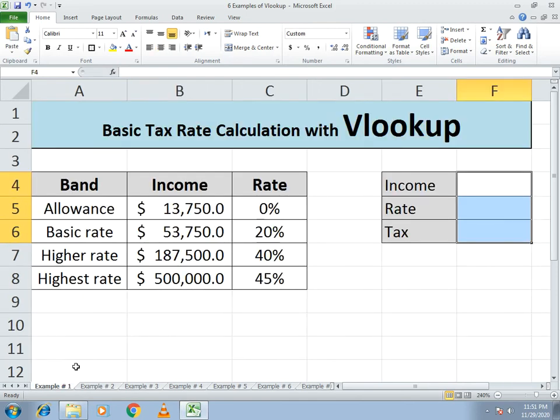So I just started our first example, which is our basic tax rate calculation with VLOOKUP. Here you see the criteria: if the person gets an income equal to or greater than 13,750 and below 53,750, then it will give the tax which is 0%. If the person got 53,750 and below 187,500, then it will give a tax rate of 40%. So this is the criteria, and we have to just write the total tax.